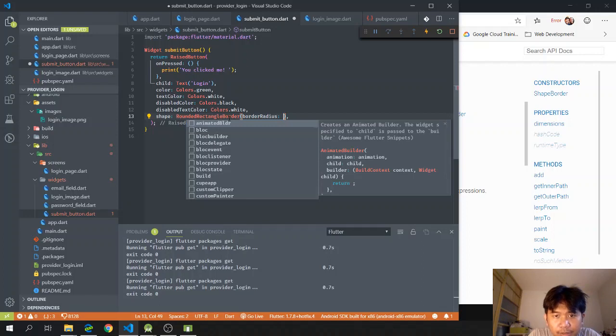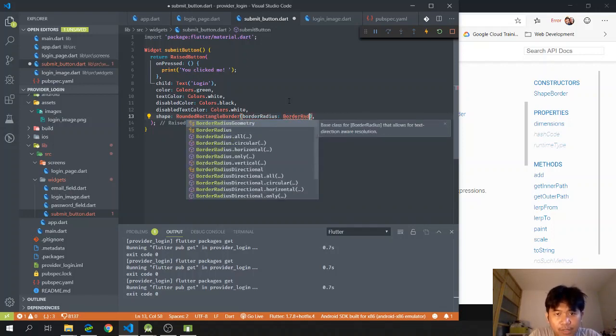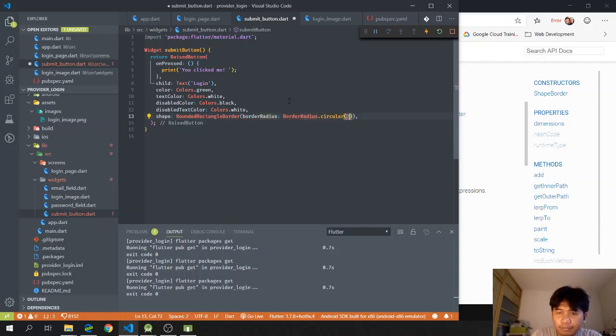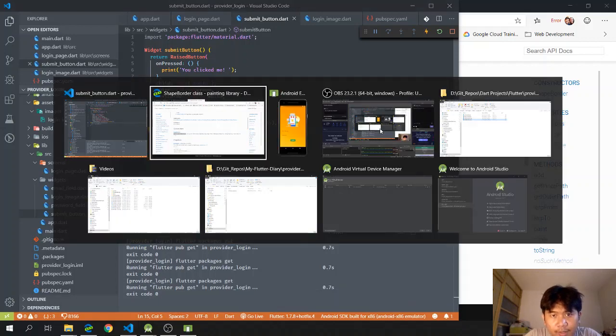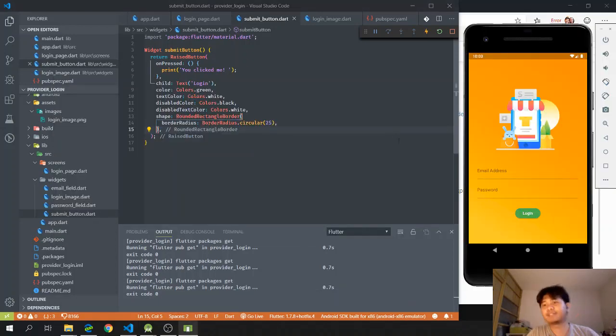So the border radius. As for the border radius, this accepts a border radius geometry. There's a border radius at 0. Okay, so we have a couple of implementers as well. So border radius dot circular, okay, and 25. And that's it. Okay, our login button is now finished.